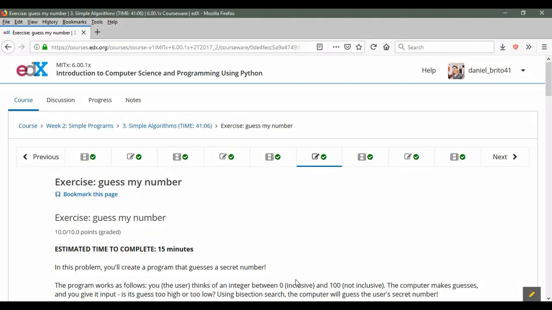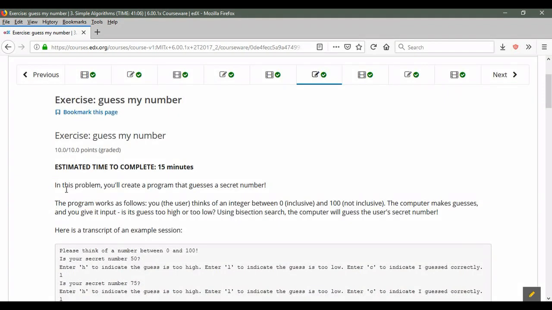Hello guys! In today's video we're gonna implement an exercise called Guess My Number from this course I'm taking at EDX called Introduction to Computer Science and Programming using Python. So the program works as follows. You, the user, think of an integer between 0 inclusive and 100 not inclusive, that is from 0 to 99.